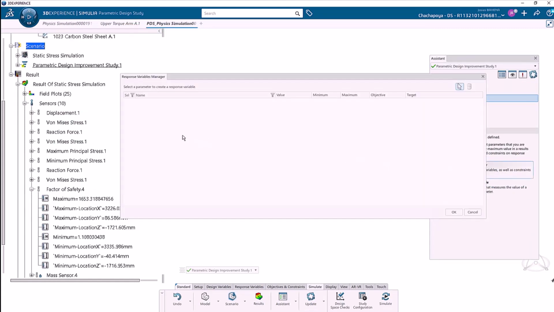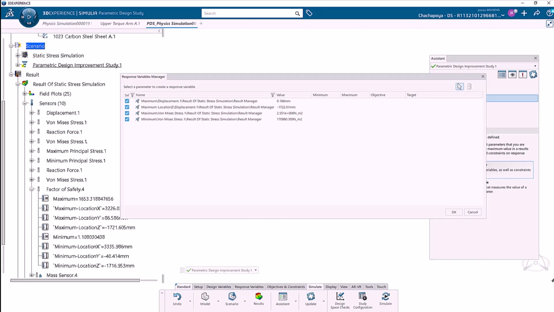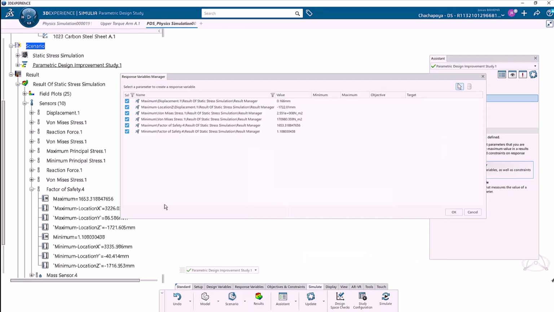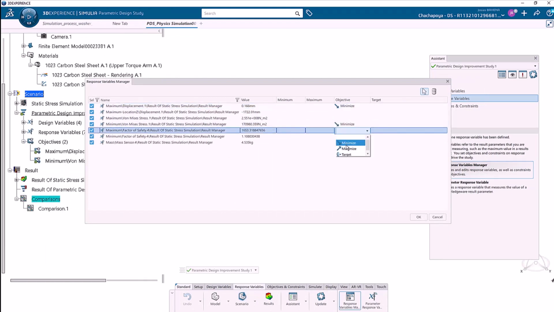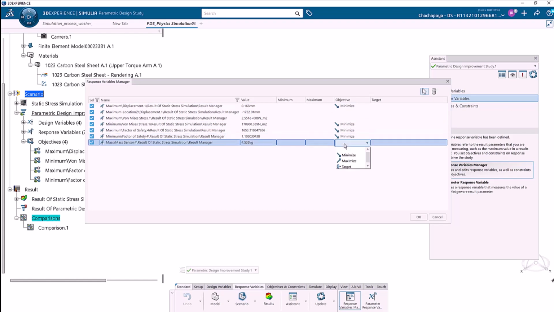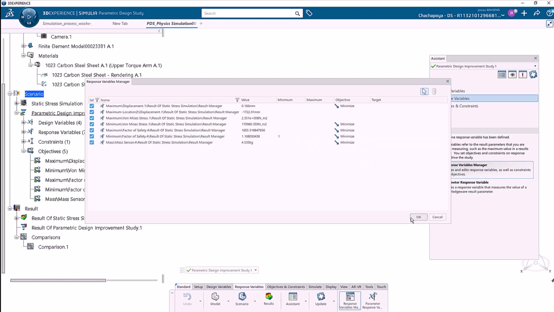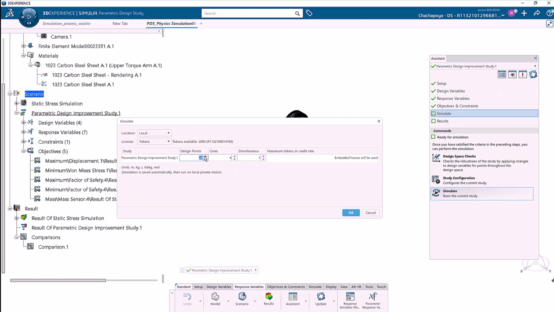Next, I need to define the response variables or objectives. I will select displacement, von Mises stress, factor of safety, and atom mass sensor. I will specify that I am trying to minimize the displacement, stresses, factor of safety, and the mass of the torque arm. I will also specify that I am looking for anything that has a factor of safety greater than 1. Let's explore 100 design points and click Simulate.